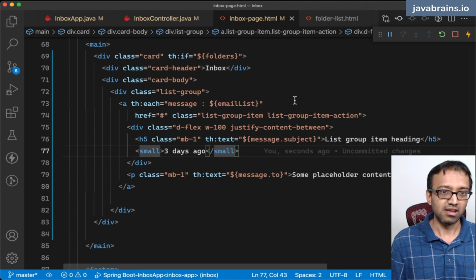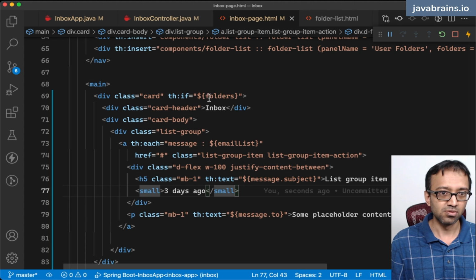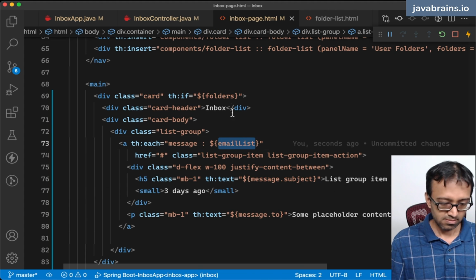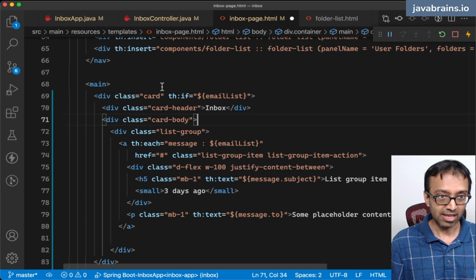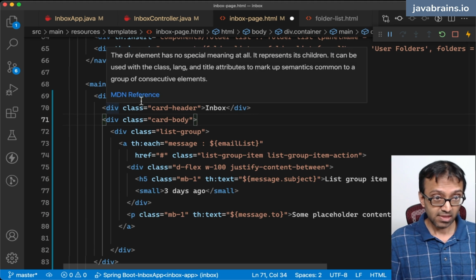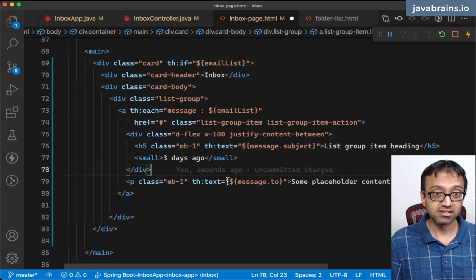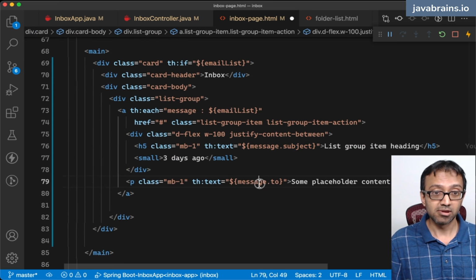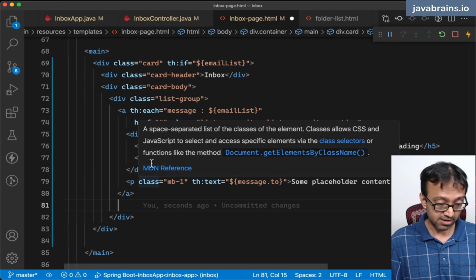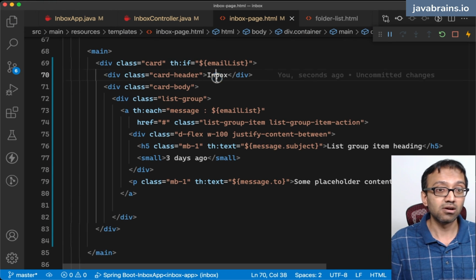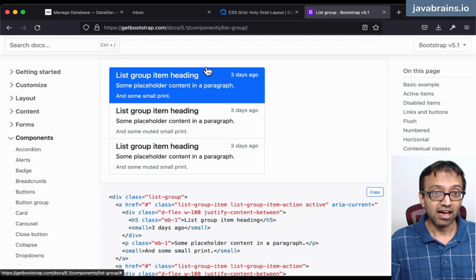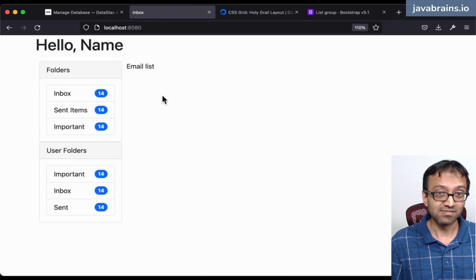Save. Now I am looping through email list. If email list exists, I'm going to loop through that and print a bunch of these anchor tags. And I'm going to print the subject and I'm going to print the to for each item. I'm putting this inside a card called inbox. I have no idea what this looks like. We will see if this even works.